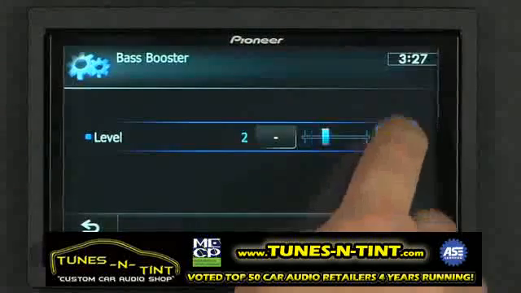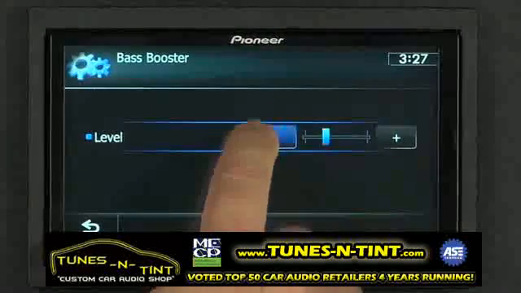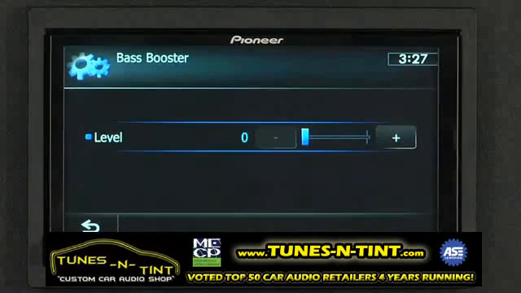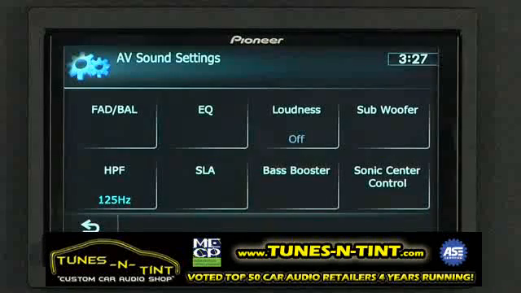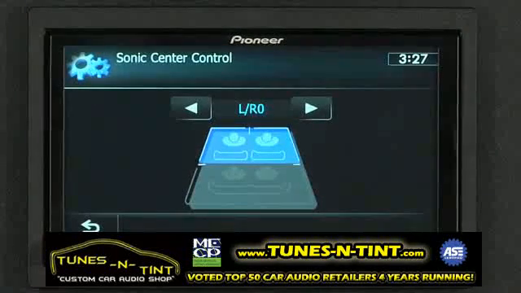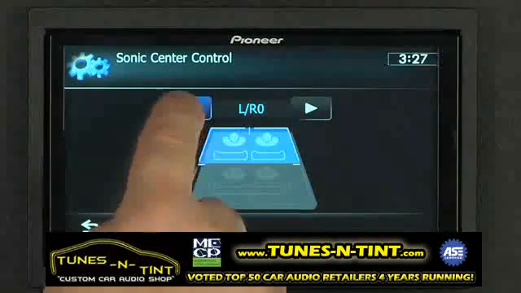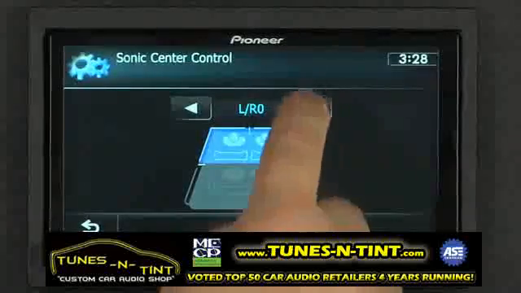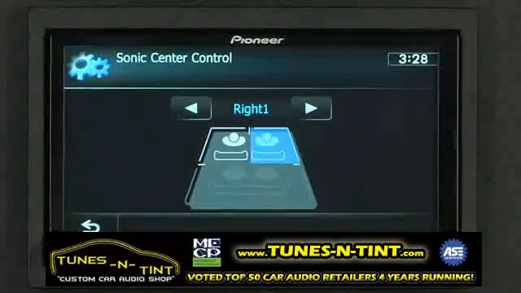Bass boost, we can add in a little bit more bass or take a little bit back out. A very simple bass boost control. The last thing in the AV sound settings menu is Sonic Center Control. With Sonic Center Control, we can move the focus of the stereo image to the left or to the center or a little more to the right, all based on your preference.